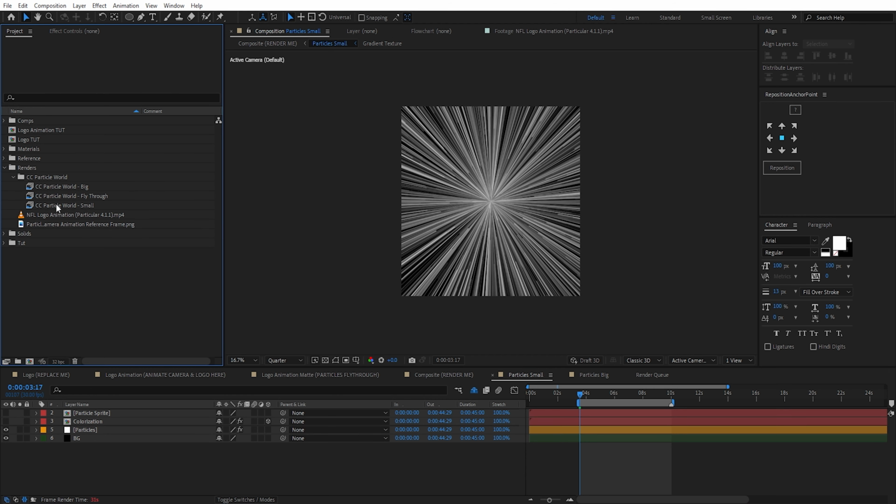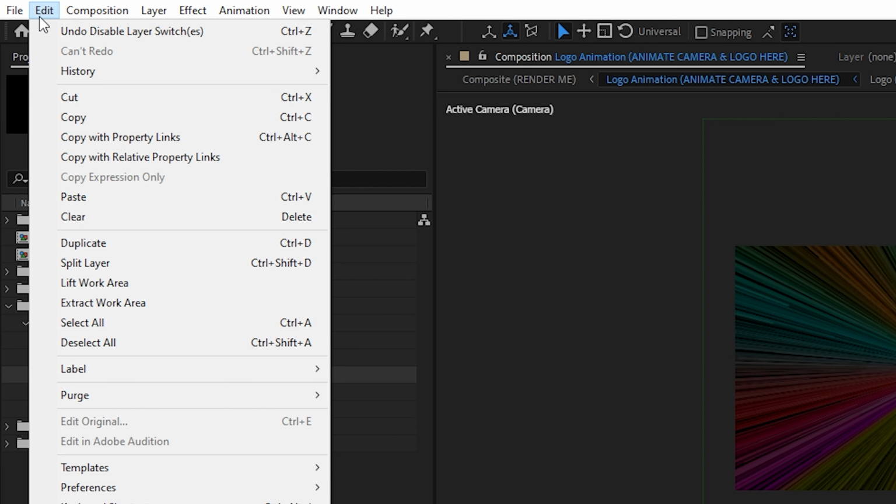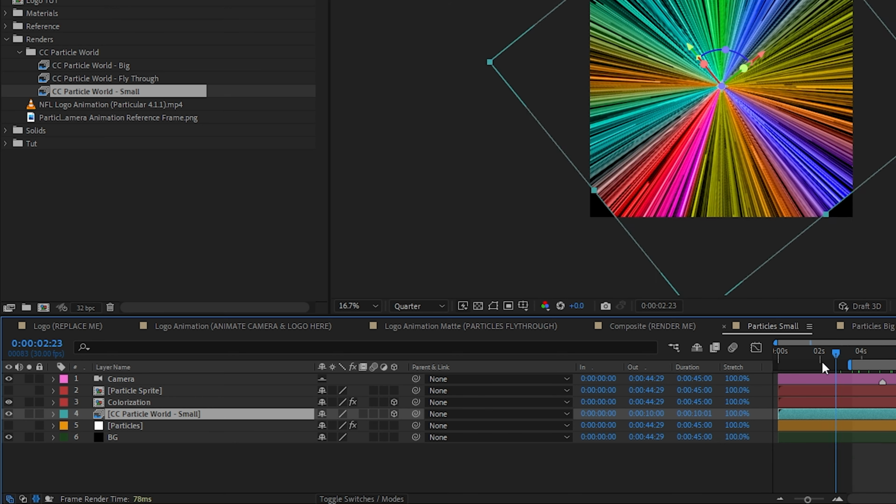Once the renders were finished, I then brought them back into their respective comps, copied the camera from the logo animation comp with property links, and pasted it to each of the particles comp. This way, I would only have to worry about manipulating the camera in the logo animation comp, and those changes would automatically reflect across the other comps.